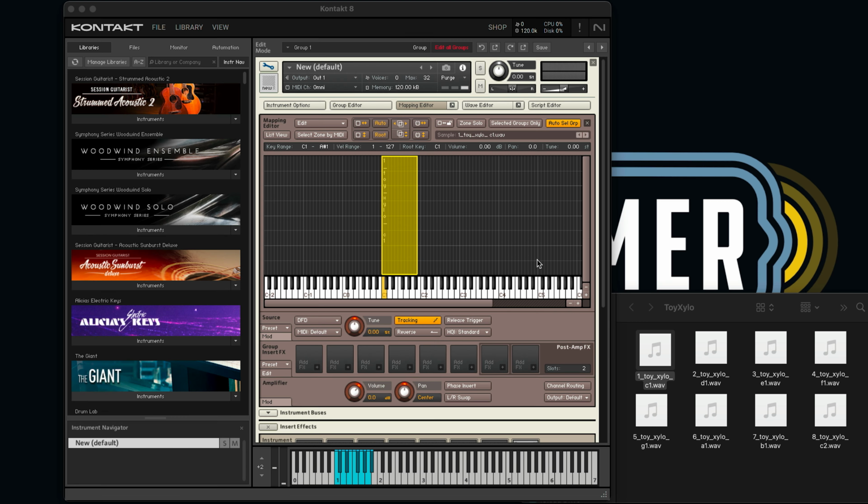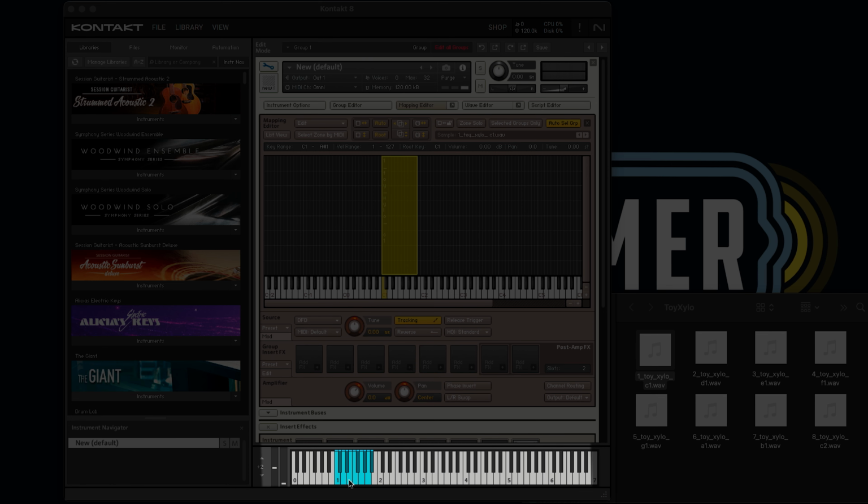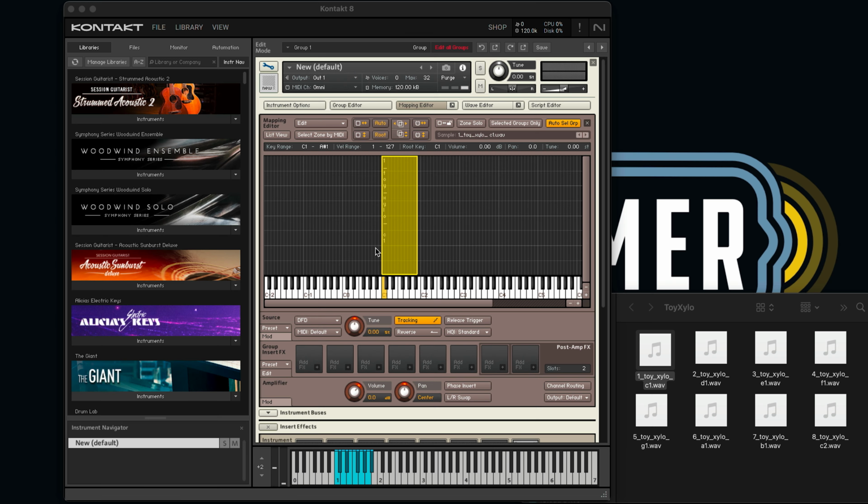Now that I've dropped the sample, you can see the active keys for the instrument highlighted in blue at the bottom of Kontakt. Let's play the active notes. As I mentioned before, Kontakt by default pitches the sample up chromatically from the root note of the sample. The yellow box in the mapping editor is the sample zone. I can change the number of keys this sample zone applies to by moving the edges of the zone left or right.